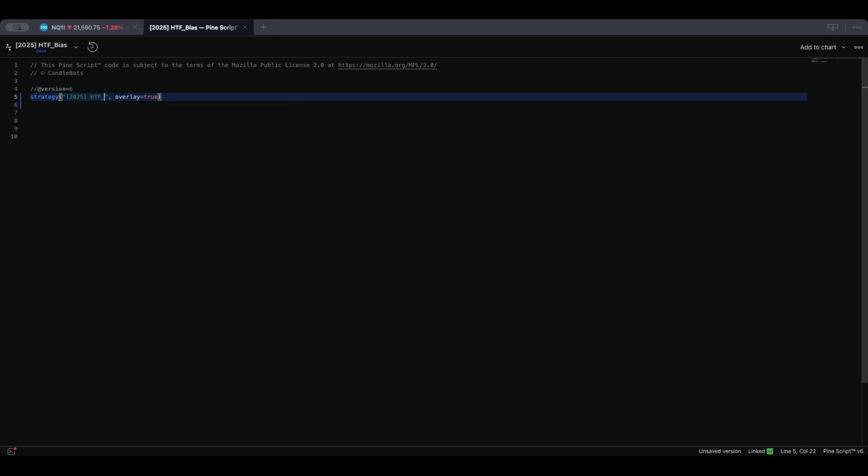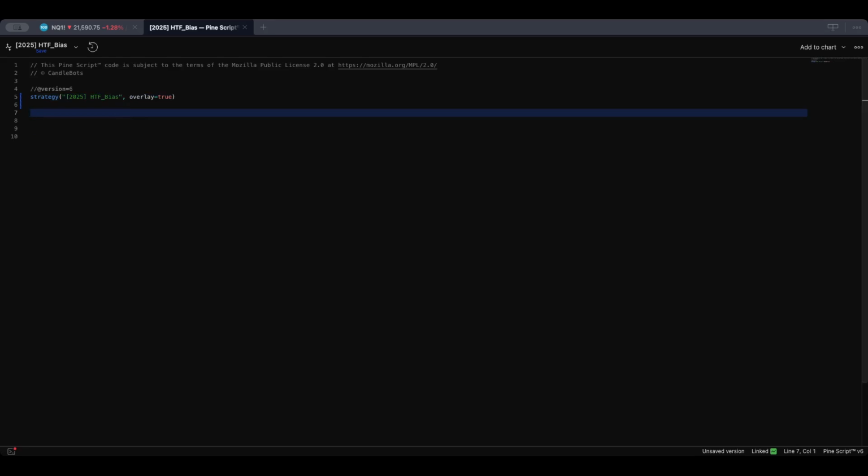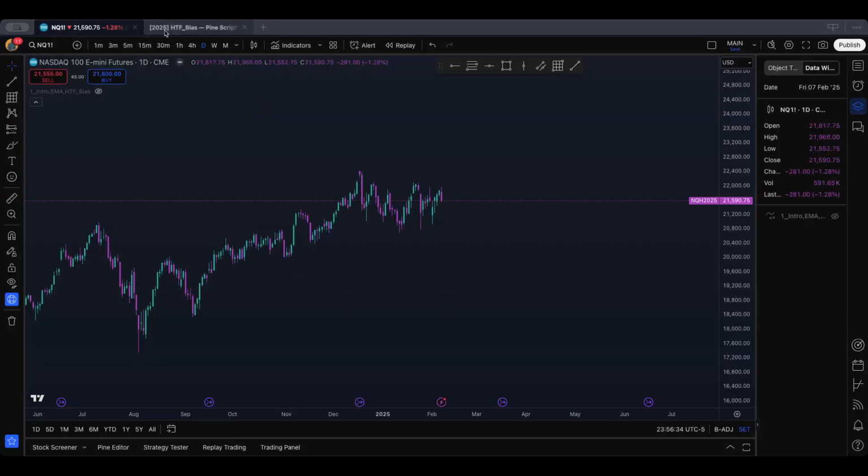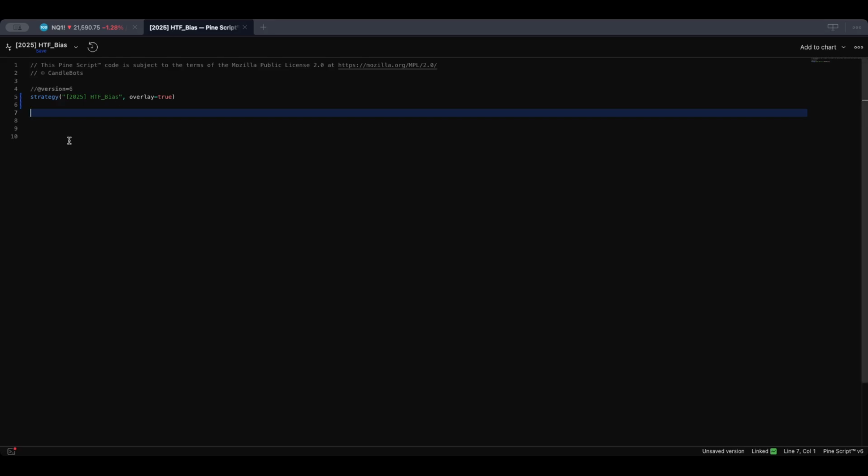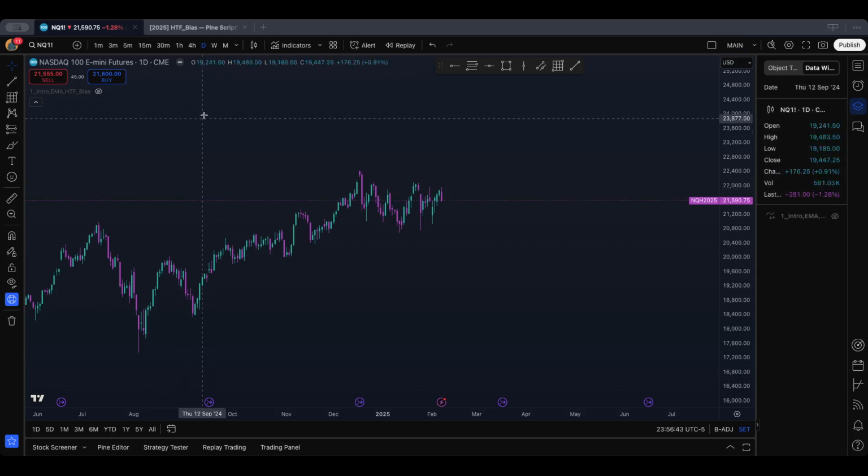High time frame bias. All right, so let's get started. First thing we need, well, let's start with how to come about making an algorithm or an indicator. The logic and thinking behind it. So what do we want this to do?